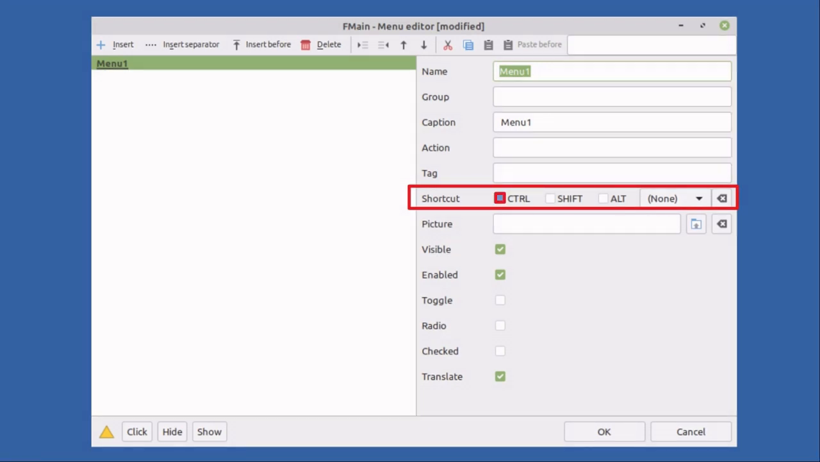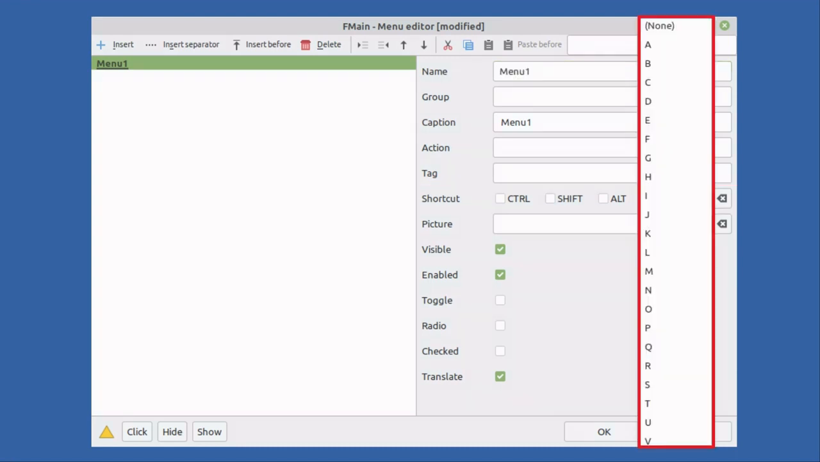Within the GAMBAS Menu Editor, these key combinations can include the Control key, the Shift key, or the Alt key. Then within the menu editor, a letter is also selected. Clicking on the letter area of the menu editor brings up a pop-up box containing the available keyboard options.